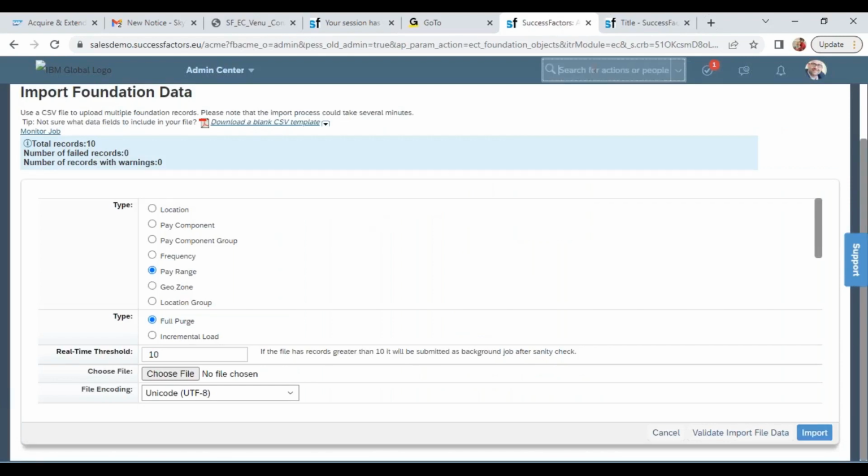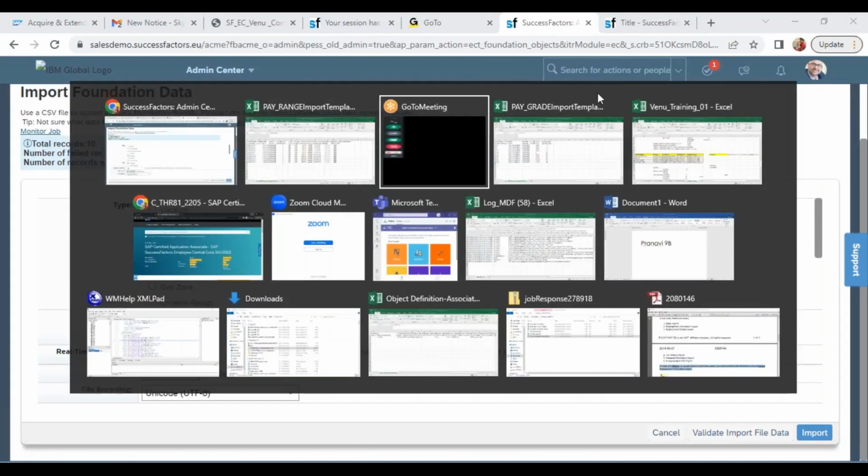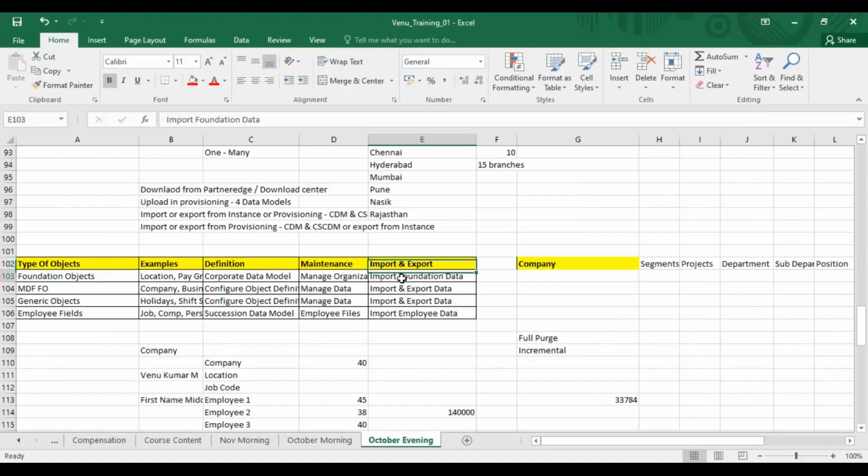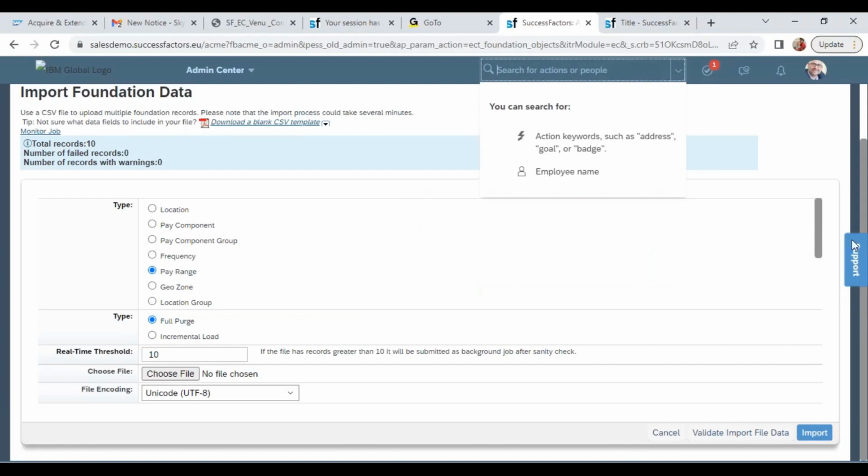Okay. So next is your import foundation data. Same thing, you have MDF foundation objects. Give me a second.